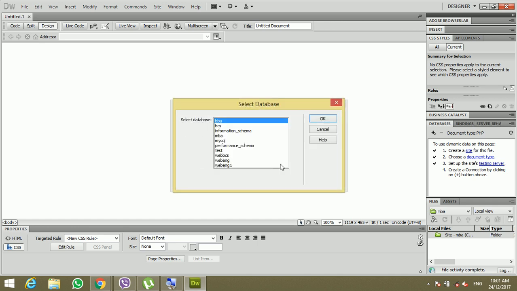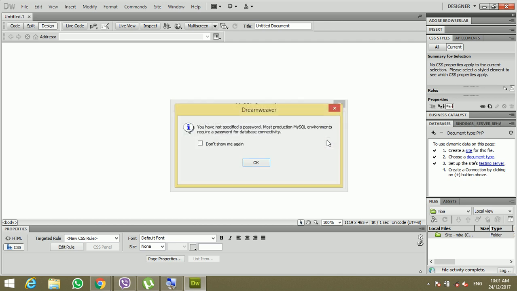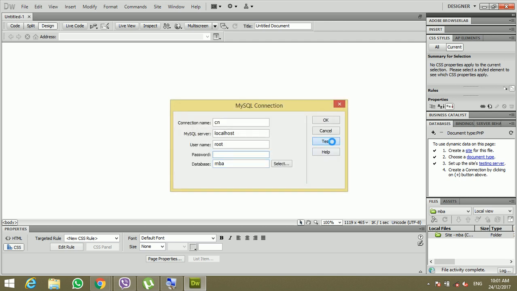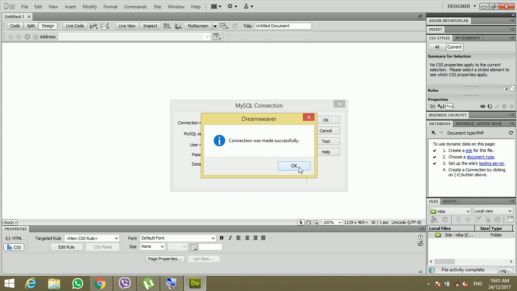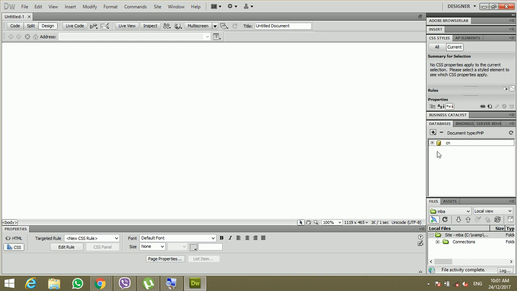Select. Look at here. All the databases appear here. So my database name was MBA. Clear? I select the MBA, OK, and test. So connection was made successfully. Connection is created successfully. Click on OK. So look at here. You get the connection here under this.